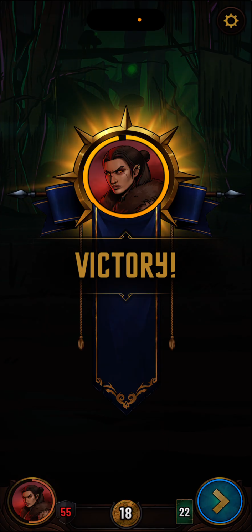Player gold 18. Area status. Player health 55. We got 55 health. We got 18. Show deck. Cards currently in deck 22.